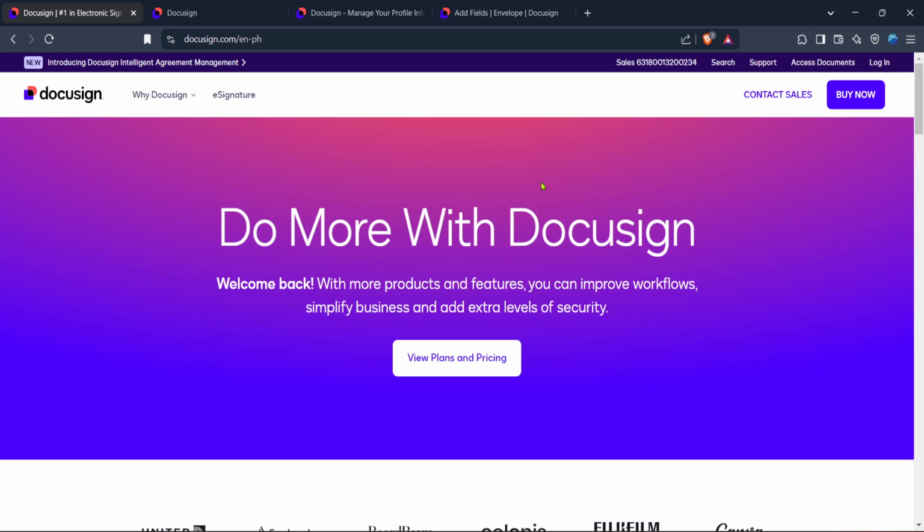First, you'll want to head over to the Docusign website. Open your preferred web browser and type in docusign.com. Docusign is a leading platform for electronic signatures and intelligent agreement management, so it's essential to keep your account secure with an updated password. Once you're on the home page, look towards the top corner of the screen.